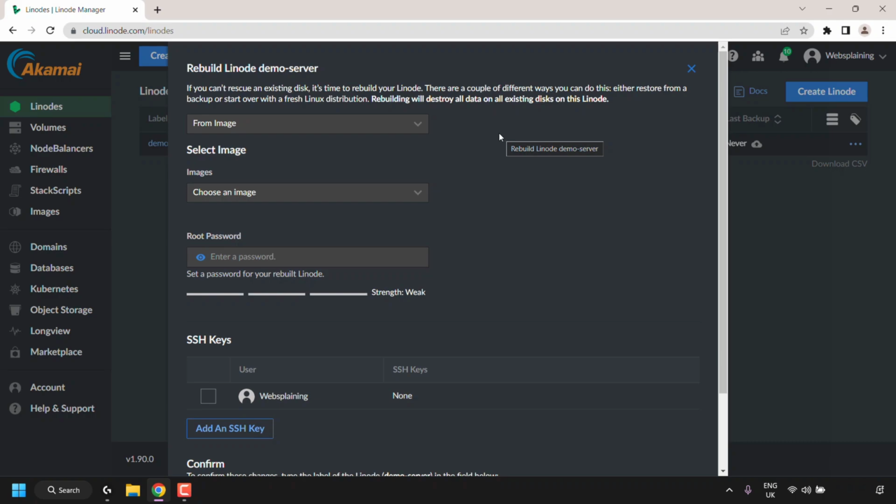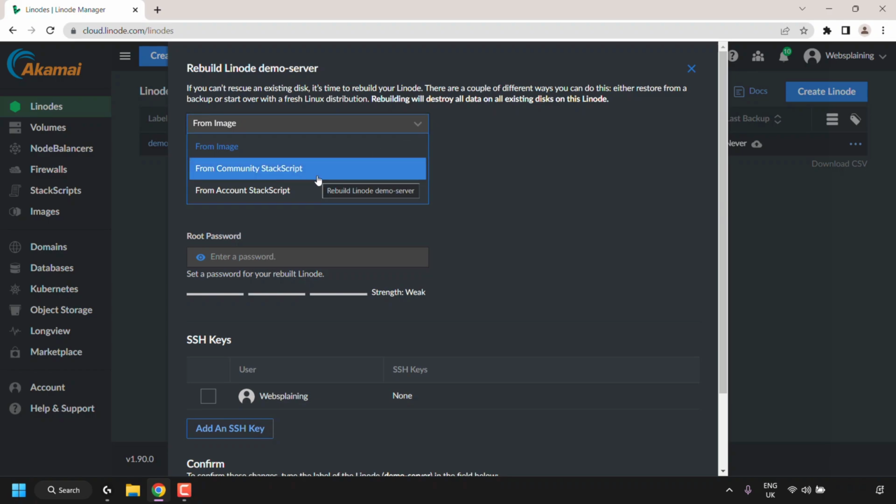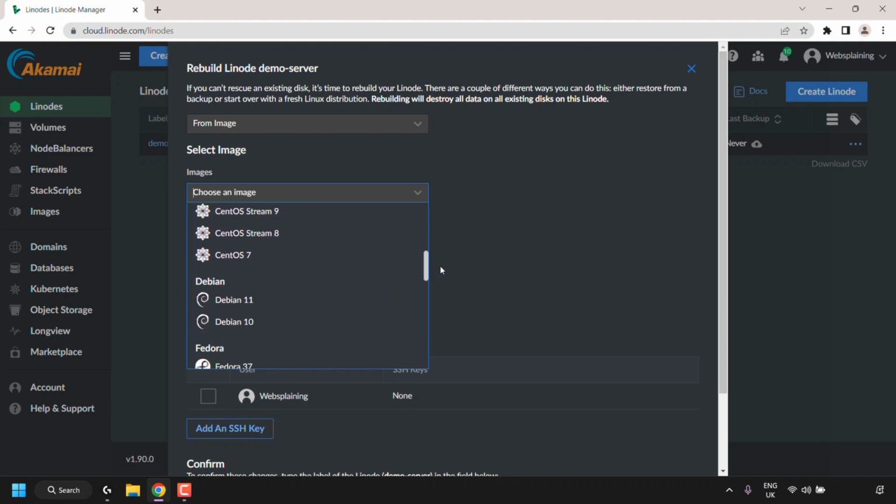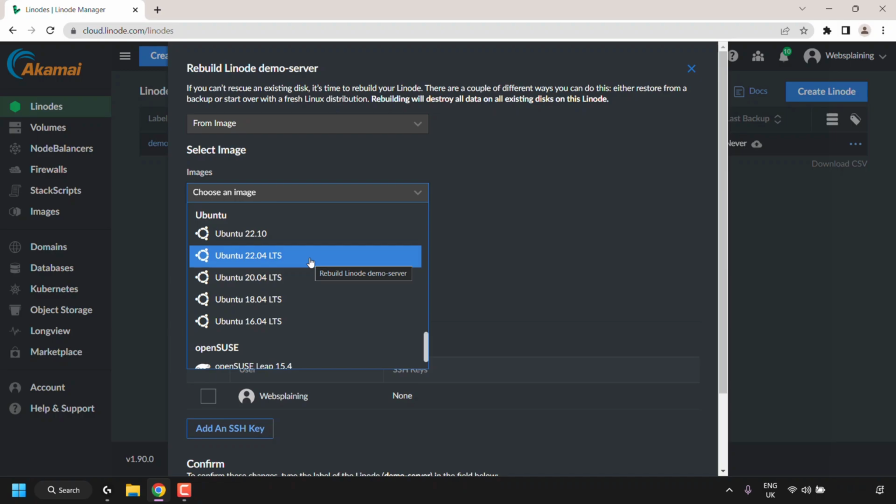The first option here is from image. So click on this arrow here, where if you don't want to rebuild from an image, you can rebuild from a community stack script or from an account stack script. I'm going to be rebuilding from an image. Underneath, you need to select the image, click on the arrow, and then choose the operating system that you want to have a fresh install of on your Linode. I have an Ubuntu 22.04 LTS operating system installed, and I'm going to be going with the same operating system once again. So I'm going to choose 22.04 LTS, and that's an Ubuntu operating system.